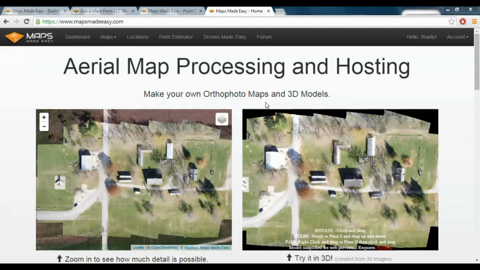So we're going to go through a short run-through of some of the features of the software, and I'll show you an example of a map that I was able to do with some drone imagery. We'll also link you to the Maps Made Easy YouTube channel, where you can find more detailed information and tutorials on how to use the software. The website is mapsmadeeasy.com.